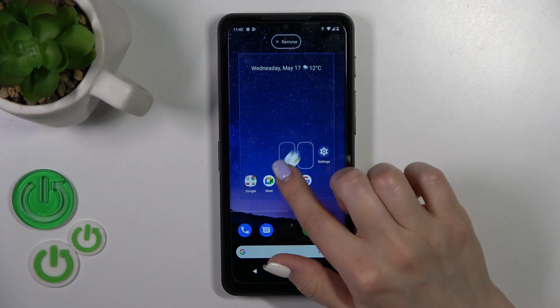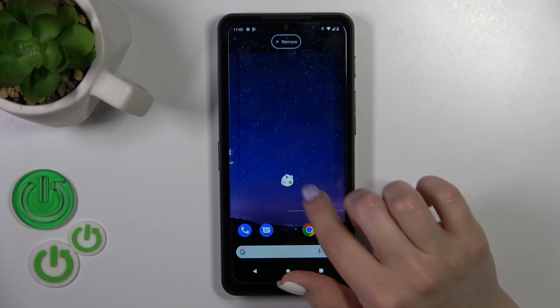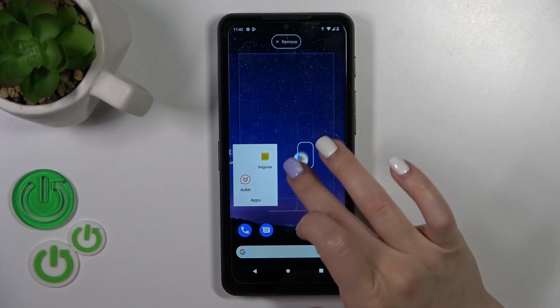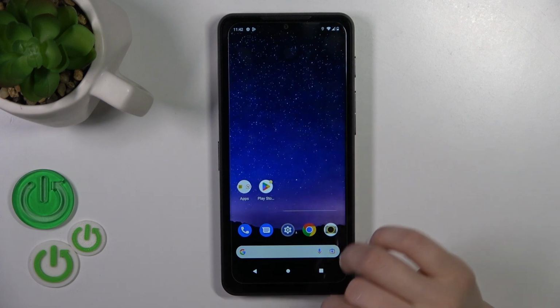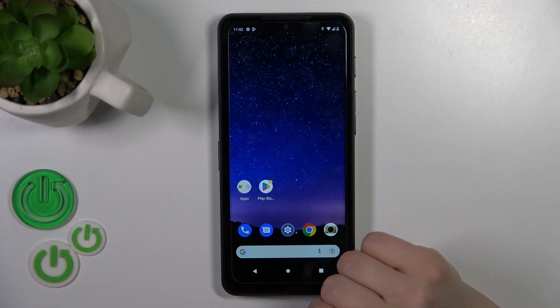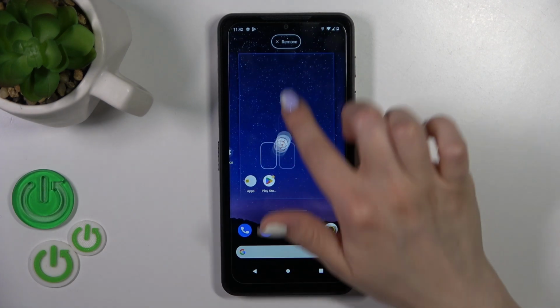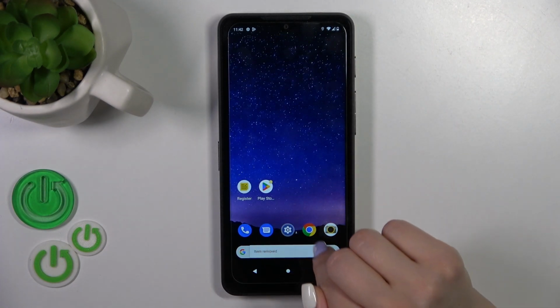If you want to move this folder on the screen or between the screens, you should just hold it and drag it. To remove an application from the folder, you can hold and drag it to the home screen if you want to keep this app on the home screen, but if you want to remove it from the home screen and from the folder, hold it and drag it to the remove icon.